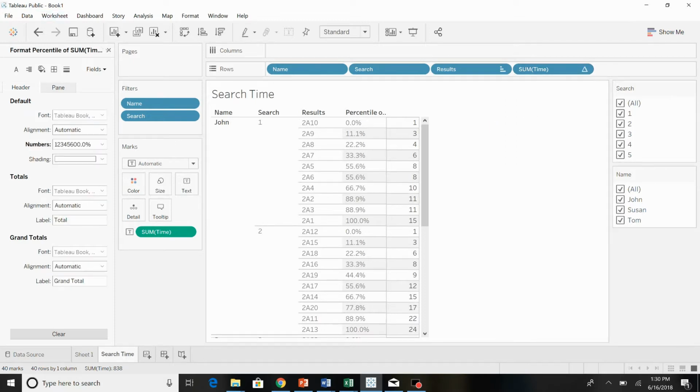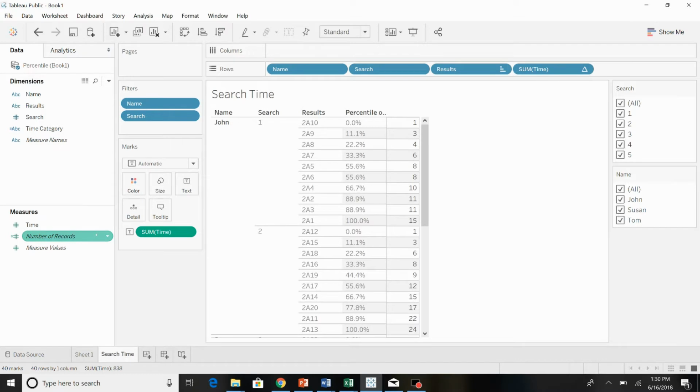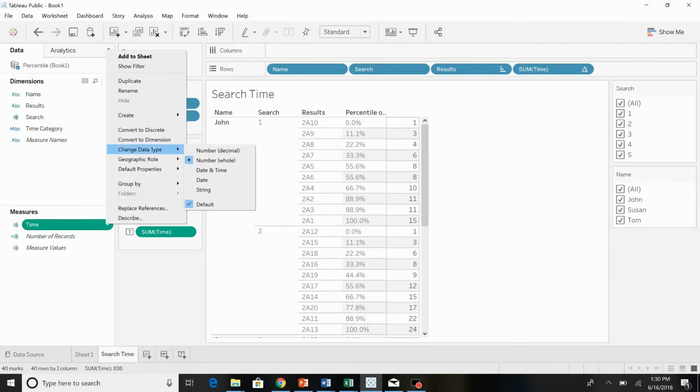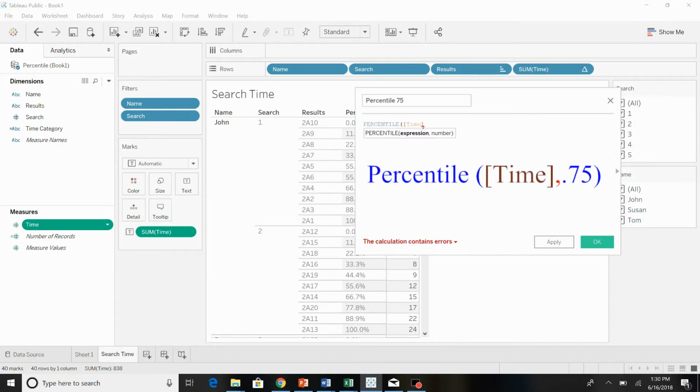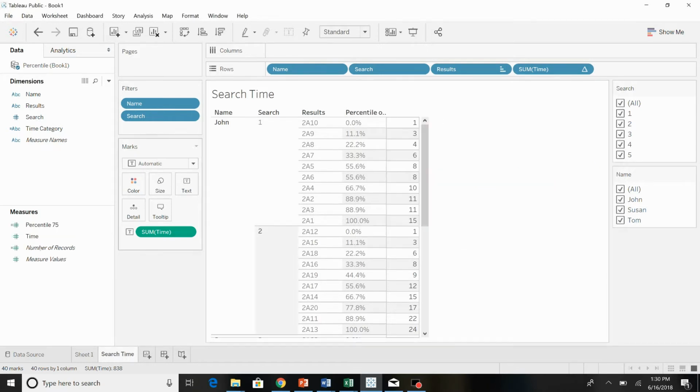Another option we have is there's actually a percentile function. Over here, create a calculated field. We're going to say percentile. We want to know the 75th percentile. Type in percentile. This is the field we want, the expression. We want that over time. 0.75, we're looking for the 75th percentile. And hit OK.